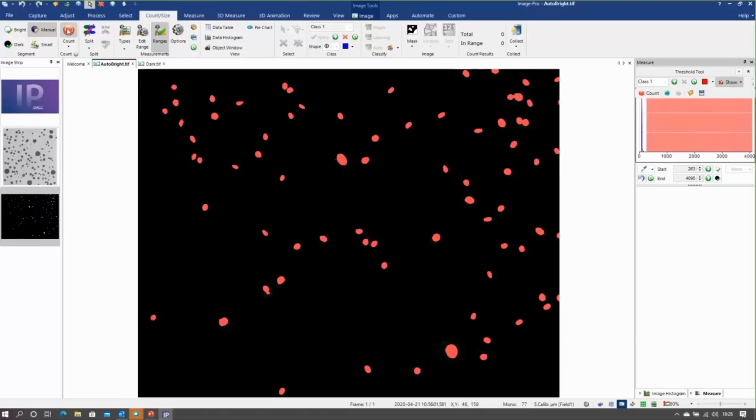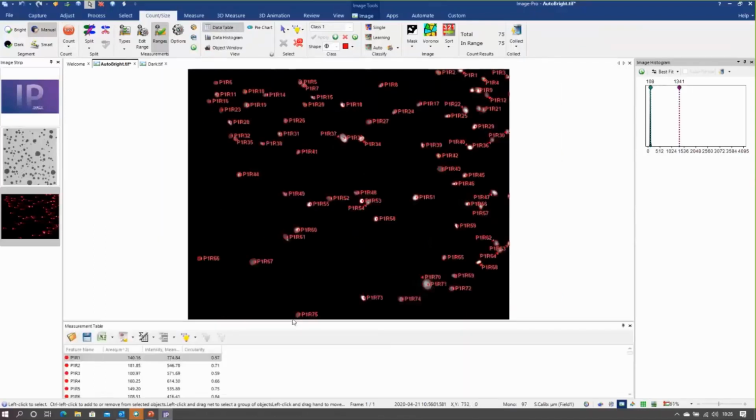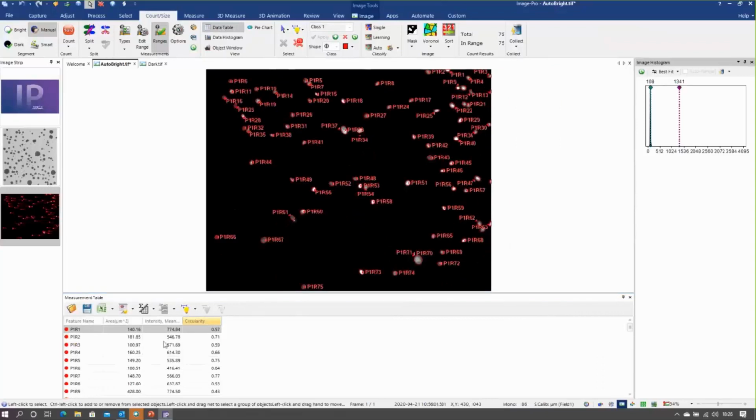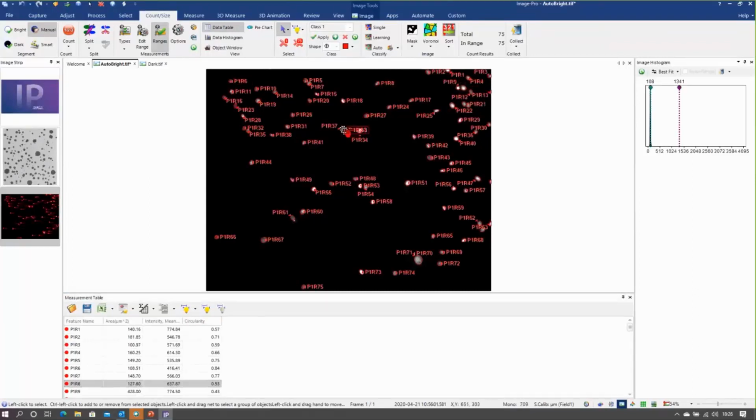So let's hit Count. And there we can see all of my segmented objects have been measured. If I show the measurements table, we can see the objects. I get bidirectional feedback. So if I select an object in the table, it gets highlighted in the image, and conversely, if I select an object in the image, I can see its row in the table.